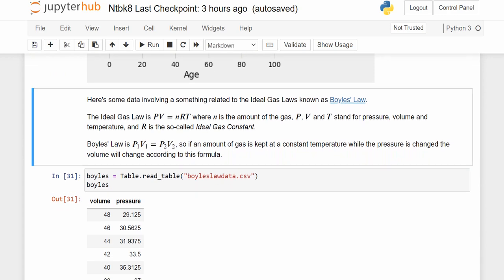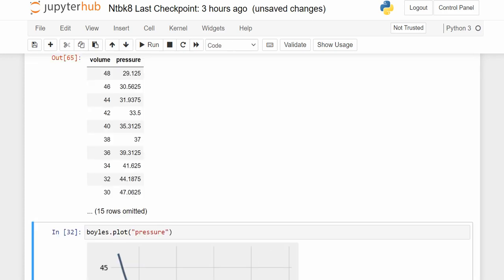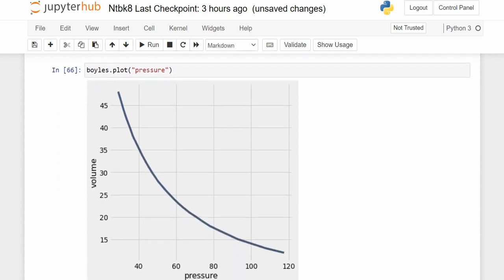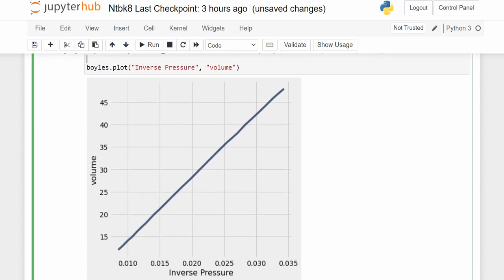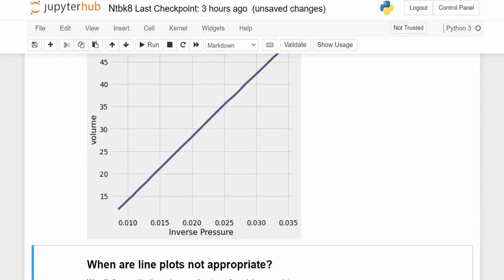Now this ideal gas law, pressure times volume equals, sorry, R times temperature, and R is the ideal gas constant. Is it all that important? No. And this is a nice line plot that shows the relationship. And then we plot 1 over P compared to volume, and we get a nice linear trend.